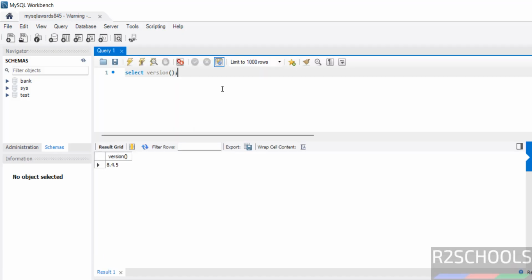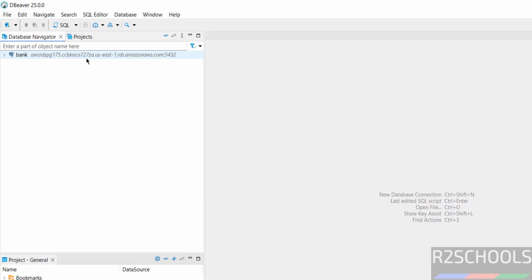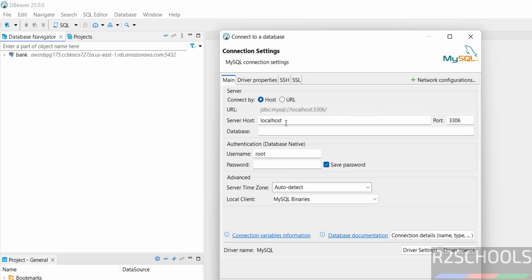Okay, the other most popular tool is DBeaver. Click on this DBeaver. See, this is the PostgreSQL connection. Now click on this plus button, then select MySQL, then click on next. In place of server host, paste the endpoint name, then provide the database. We have the bank, then username is admin, then provide the password.